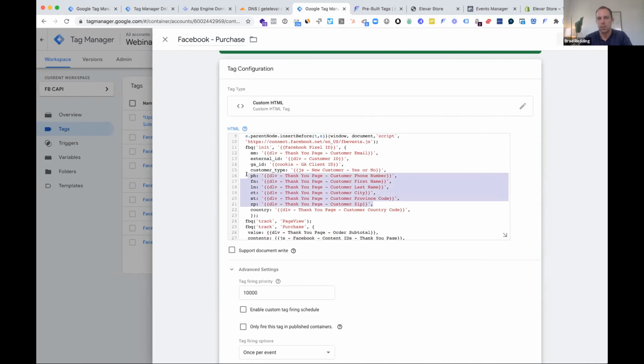So this is some of the customer data on a purchase: email, phone number, first name, last name, etc. That would be the example of the advanced matching data that's being enabled by default in the native Shopify setup, and this is in the GTM world.